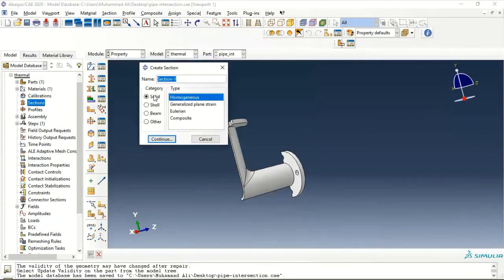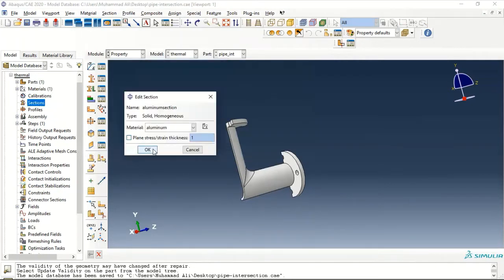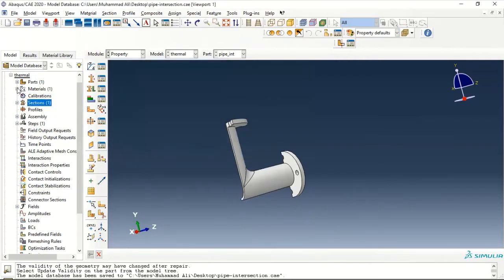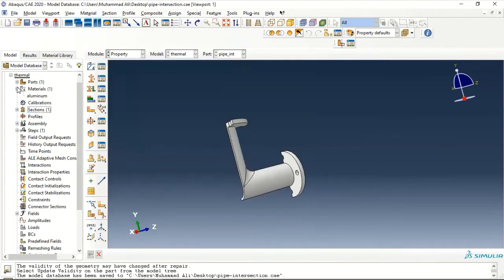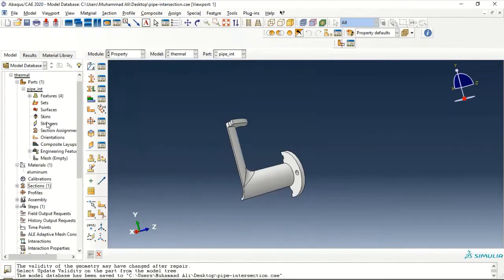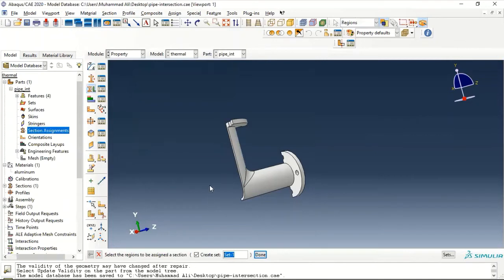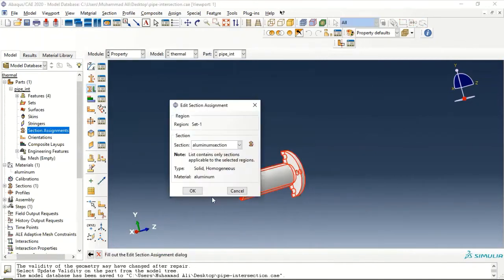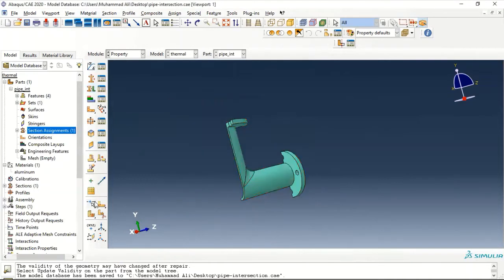Next, let's create a section and keep everything as it is. Just name it as aluminum section and press on continue. Assign the section properties, section assignments. So select the entire part, press on done, press OK.